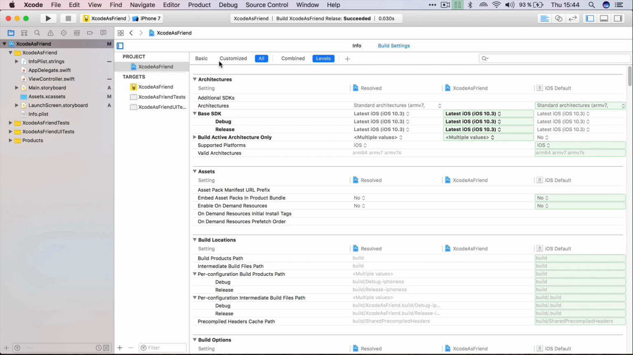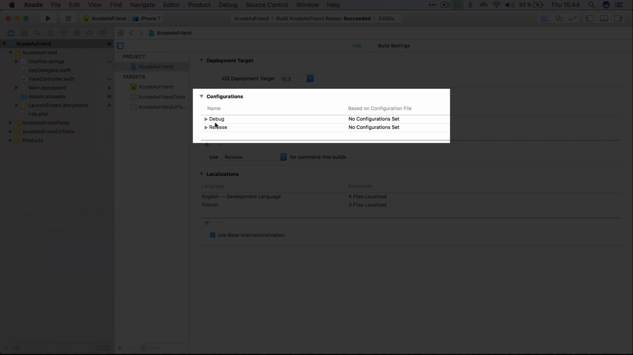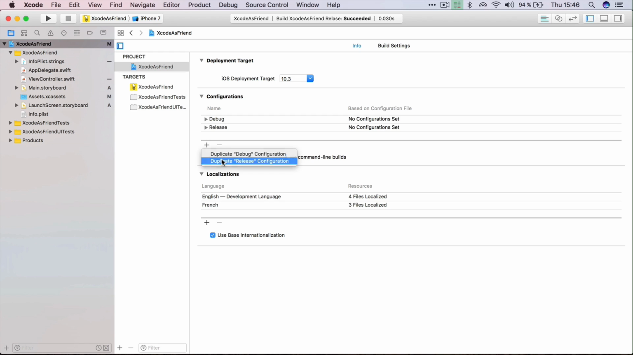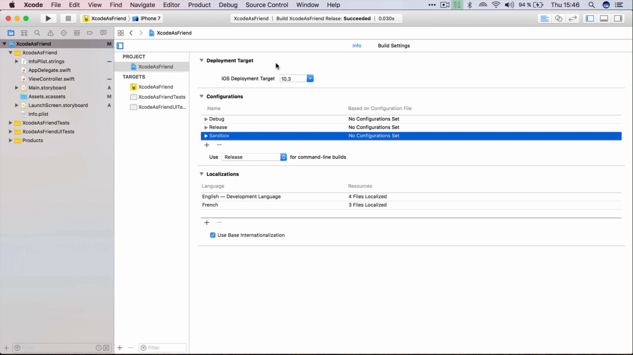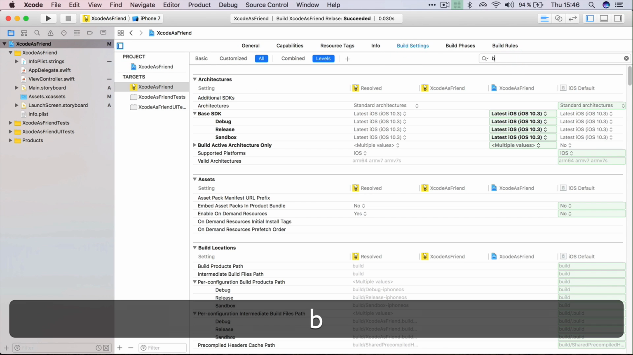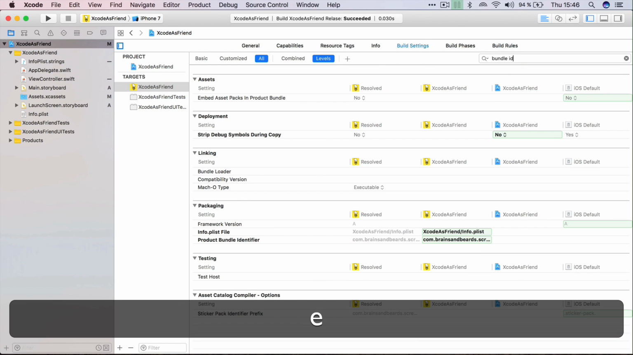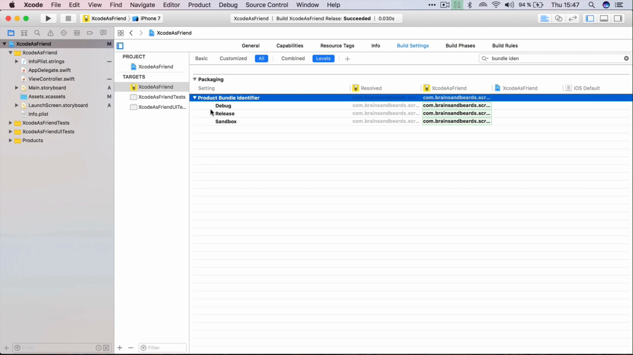Every target has build settings, which it gets from the project. As you can see, we have two default ones here, but you can add as many as you want. We've seen before that we can specify a different bundle identifier for each of those configurations. Usually, we will leverage this for preparing separate builds for environments like staging or sandbox. When I go to the bundle identifier settings, I can change it now for sandbox as well.